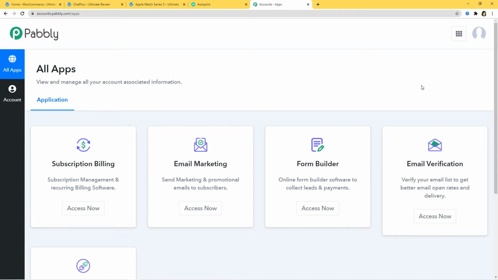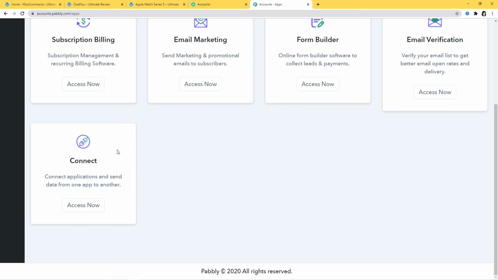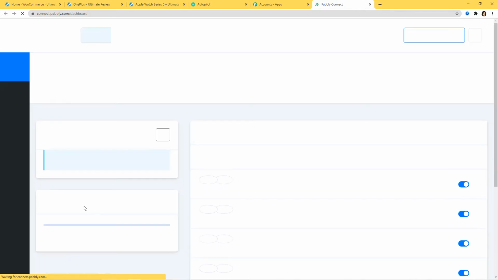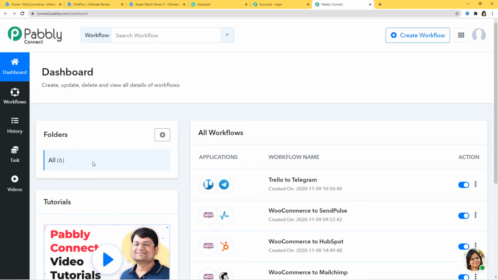Okay, so now I am going to scroll down, and here at Connect, I am going to click on Access Now. Okay. So this is the dashboard of Pabbly Connect, and now we are going to create a new workflow by clicking on this Create Workflow button over here.